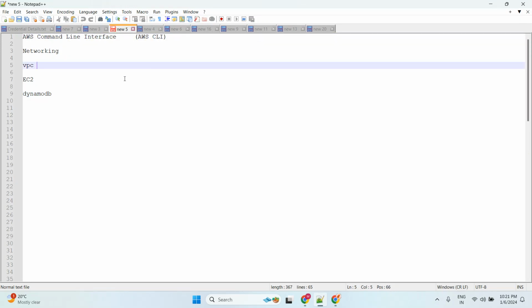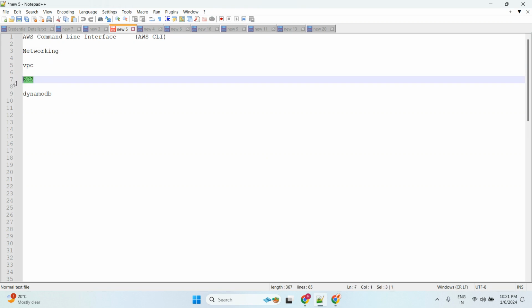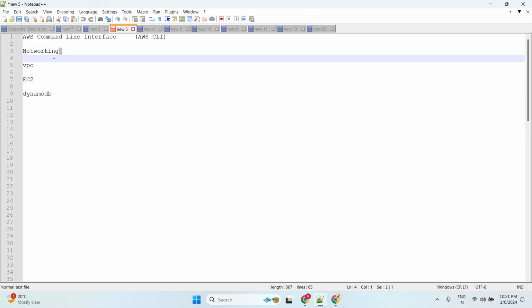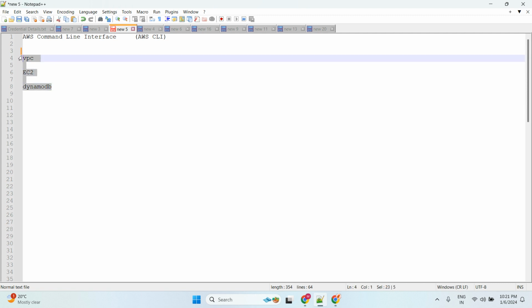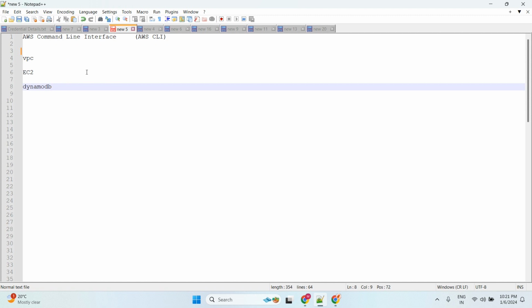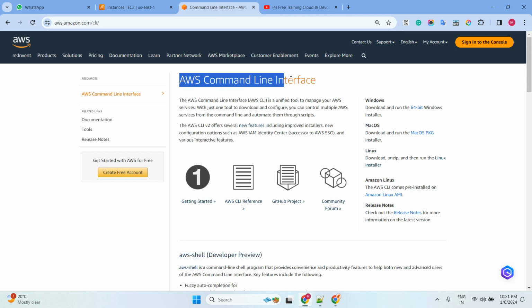So I'll be covering today's topic called AWS CLI, the command line interface: how we can communicate with networking, EC2, DynamoDB, and any of the services in AWS. I'm going to talk about two or three sample scenarios of how we can use it using the command line interface. Before that, let me go to the official documentation.